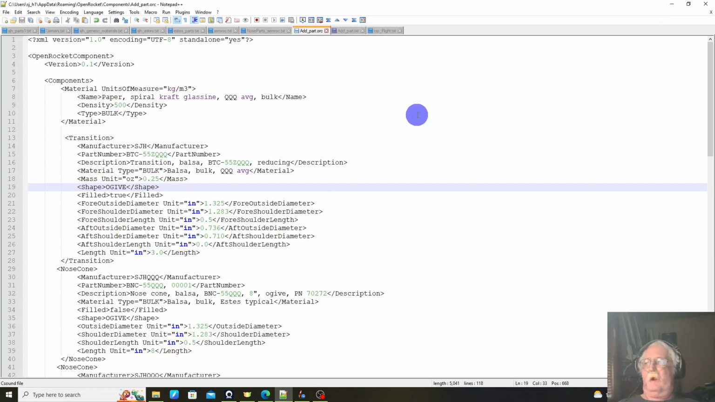Okay, now we're going to start working on our ORC file. And this is a template that I've used a whole lot. I basically just modified it to show you how it's done. So we'll go through each one of these components and I'll explain to you what's done.